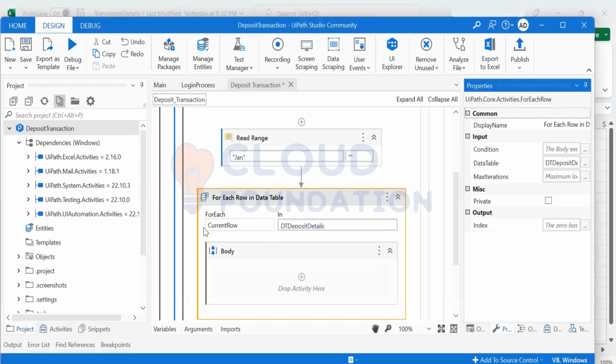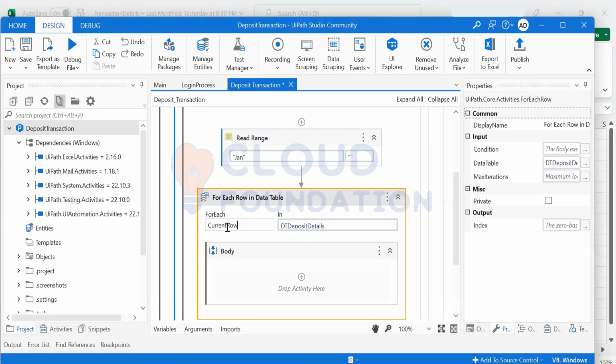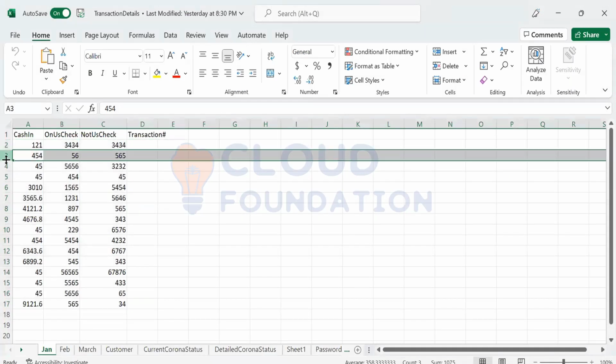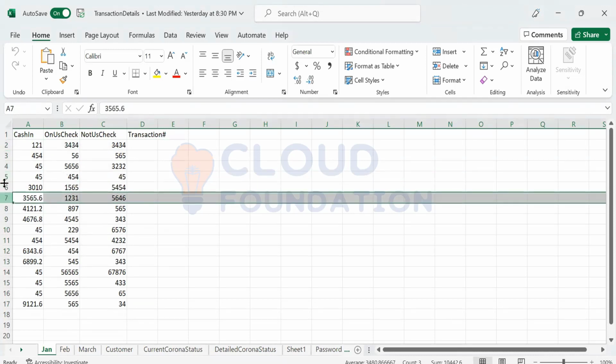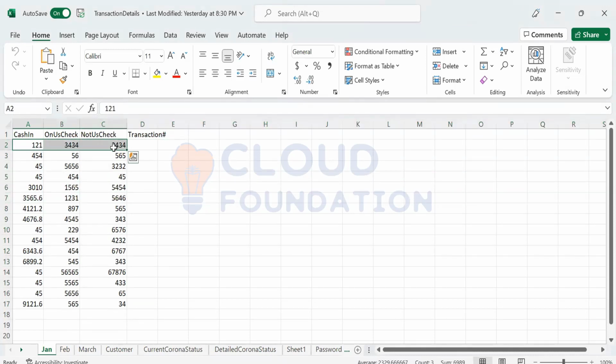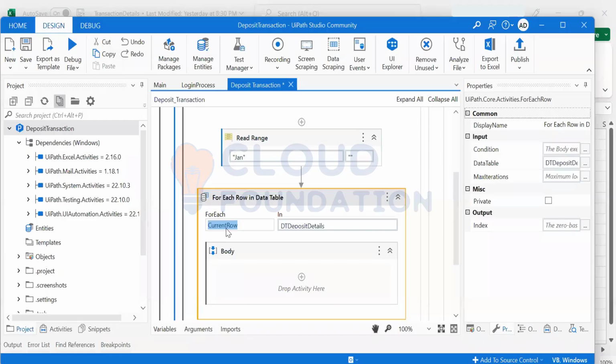Can you see that variable called current row? So what does that mean? It will go to each row, Ajit. When it is reading this row of data, it is stored where? In current row.